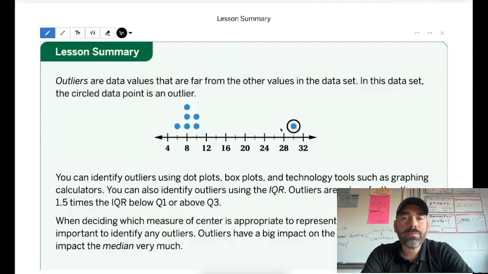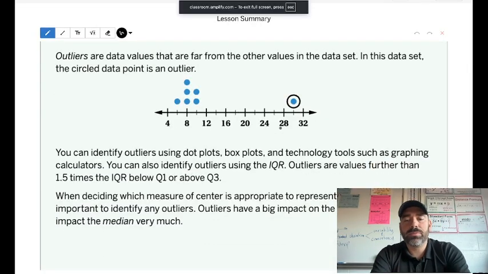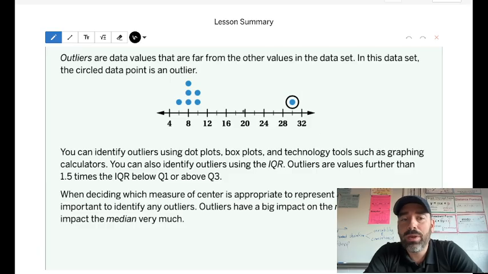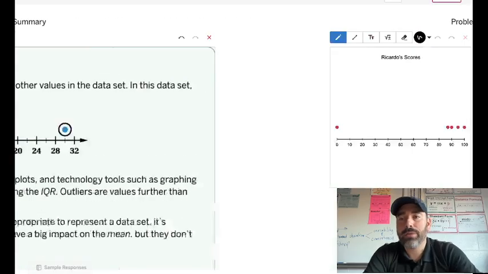This is just a little visual of how outliers are really far away. If we use 1.5 times the IQR above or below Q1 or Q3, then it's an outlier.